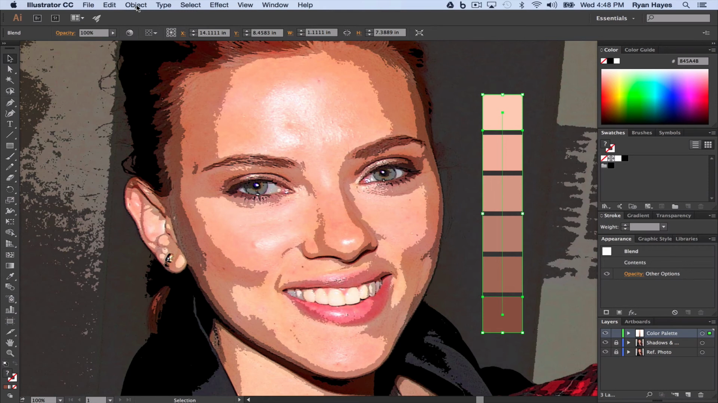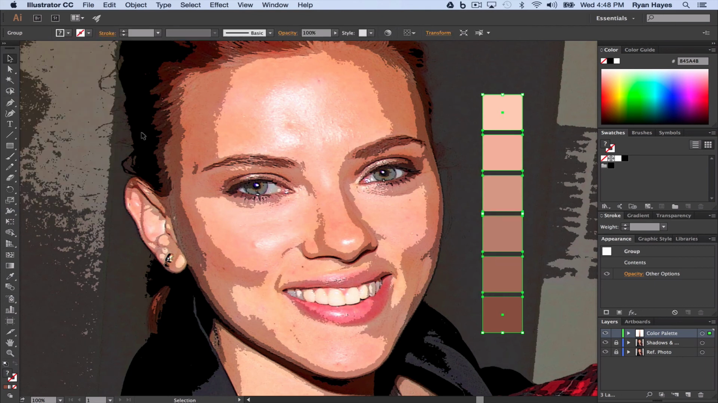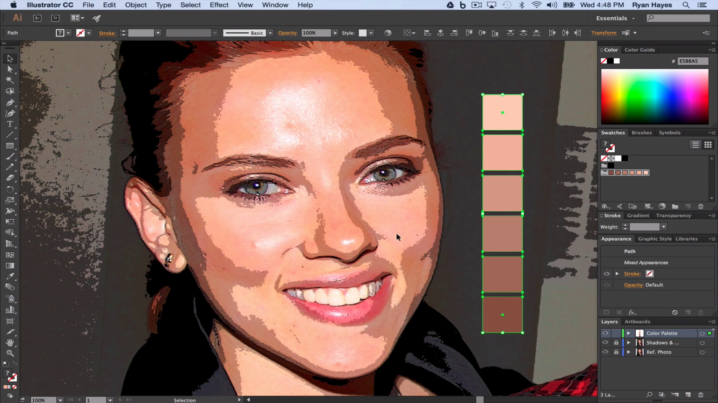After you've done that shape blend, we have to go to Object, Expand, click OK, and then Object, Ungroup. That gives us individual ones now. Now if we highlight them so they're all selected, we're going to come right here under our Swatches panel, click on New Color Group, and call it Skin Tones. You'll notice I have Select Artwork checked, so that's going to add all of these, and we can click OK. And that gives us a range for our skin tone color palette.